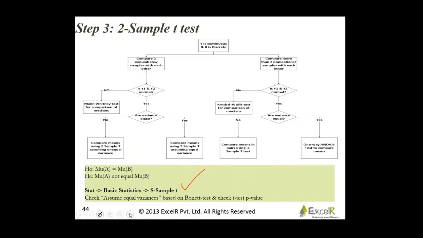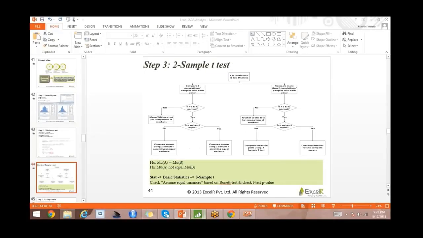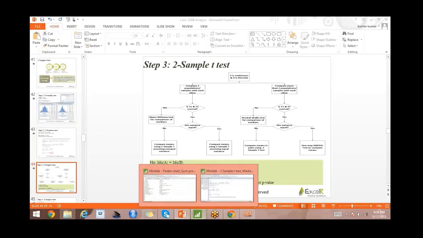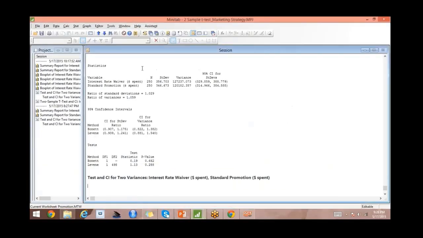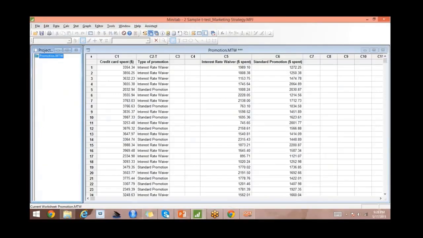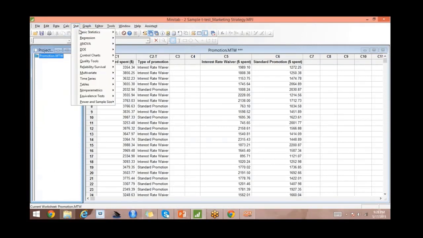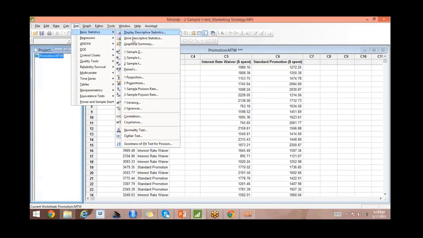All right, let me make a small correction here. It is 2 sample t-test, by the way. Go back to the worksheet. And how do you navigate? Go to Stat, Basic Statistics. Click on 2 sample t-test.